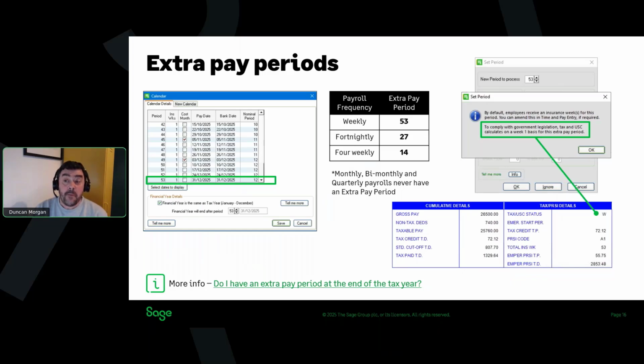So on the screenshot here, you can see I've highlighted a period 53, where the pay date is Wednesday, 31st of December. And if you pay fortnightly, if you have an extra period, it would be period number 27. And if you paid 4 weekly, it would be number 14. And if you have got one, there's nothing that you need to do differently when you come to process it.